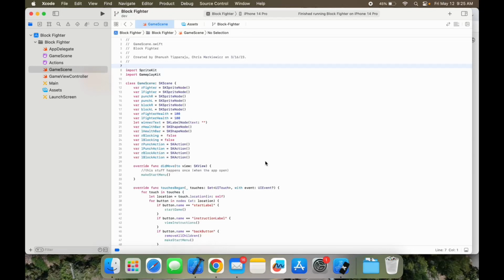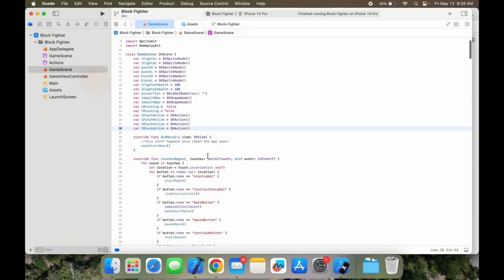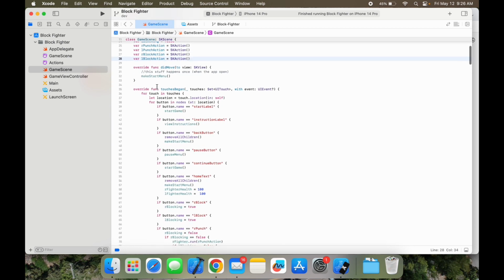This is our block fighter game we made in Swift GameKit. At the start we have a bunch of variables which set up our fighters, our punch buttons, and a bunch of different things like the blocking conditions and the health. Next we have our didMove override function, which creates the start menu when the app opens.